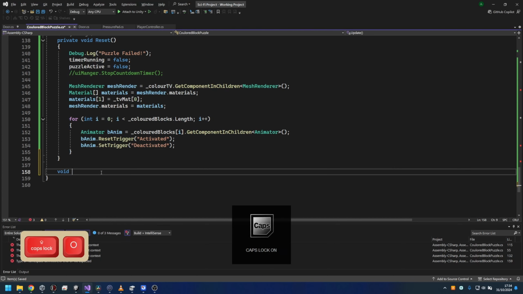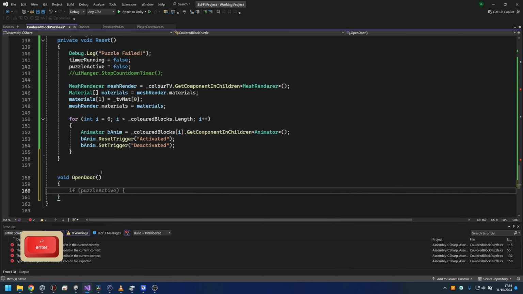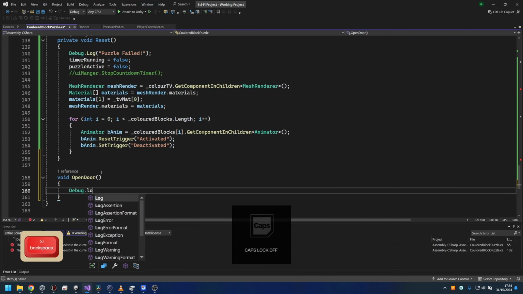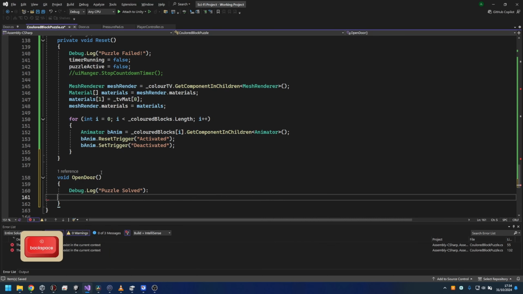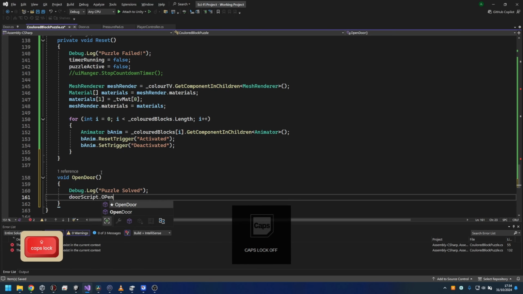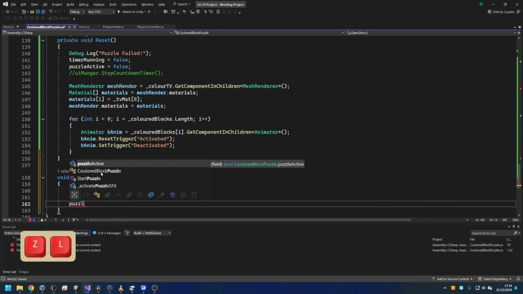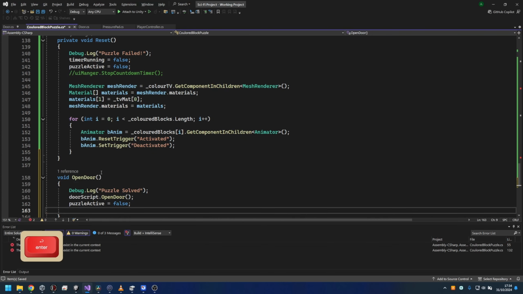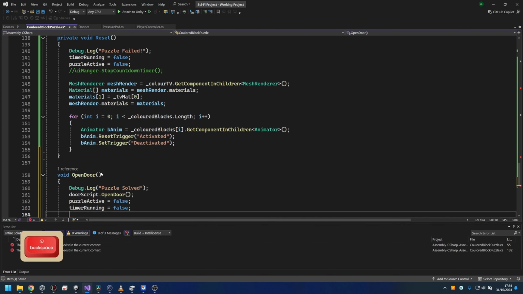So void open door. Basically, once the puzzle is solved, I'm going to do a debug log to tell me the puzzle is solved. So puzzle solved. Door script dot open door. Puzzle active will be false. Timer running is false. UI manager dot stop countdown timer.